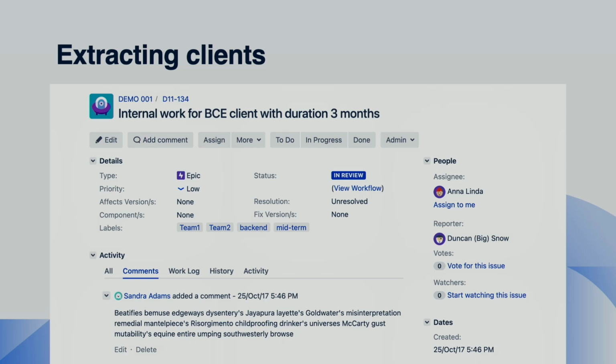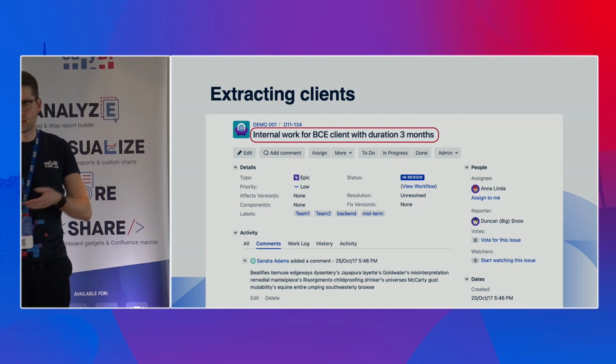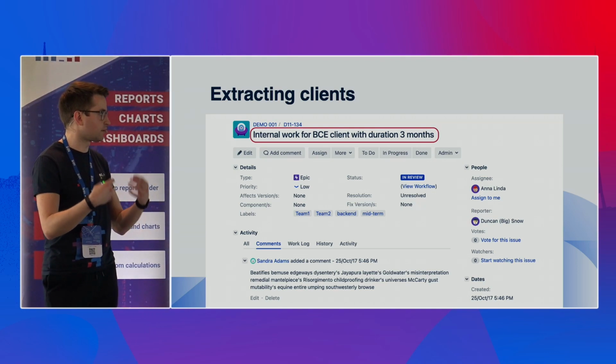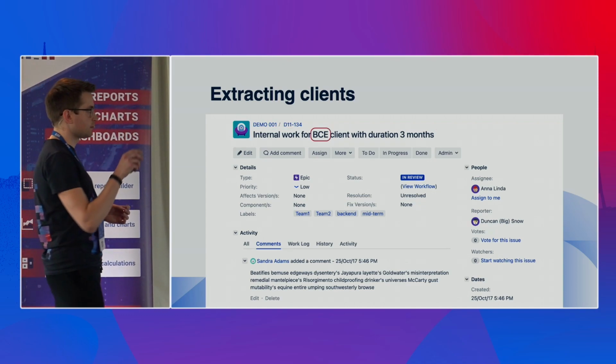The summary field, as we see, has the type of work, it has the client name, and it also has the duration. Let's extract the clients. In the first example we knew which values exactly to look for, because in the JavaScript code we told it explicitly to search for the team1 and the midterm labels. Here we don't know what the possible client values are, because the client values change and we don't want to keep updating the JavaScript field constantly. So we would like to create code that could be a bit more universal to find this exact value.